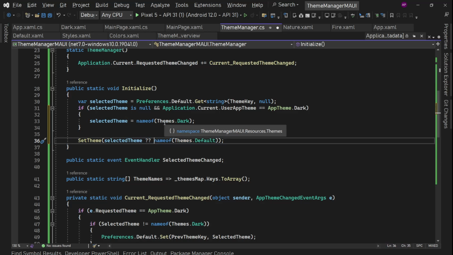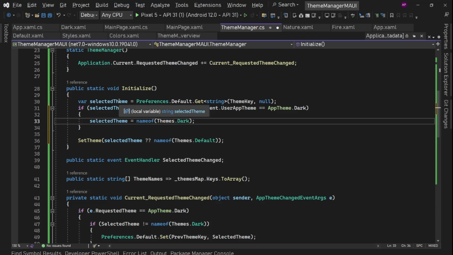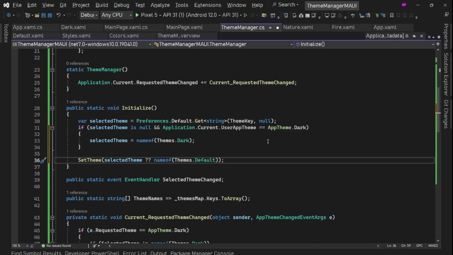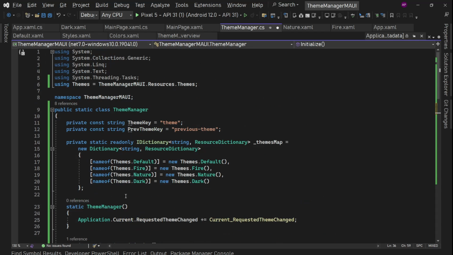And if we are opening the app for any subsequent run, at that time selected theme will not be null. So it will simply skip this and we will simply set selected theme to whatever selected theme we have. So I think we have covered all the cases. Let's try it out.